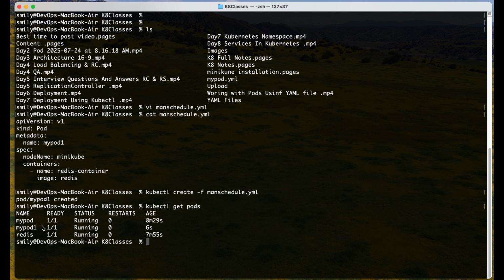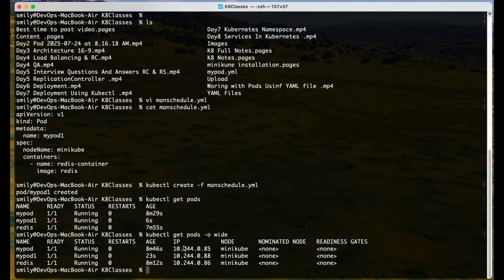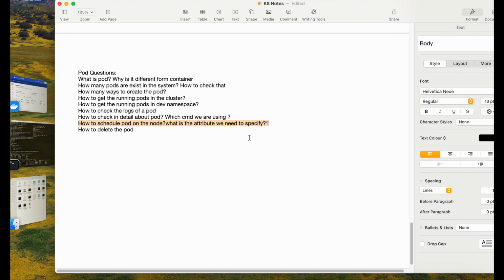So you will not be able to see which node the pod is placed on. If you want to check that, use kubectl get pods -o wide. It will give you detailed information about which node it is placed on. See here, you will see the node name minikube. Under minikube it was placed, and it will give you the IP address, a nominated node and the readiness gates. So this is how you can check the node name with the help of kubectl get pods -o wide.